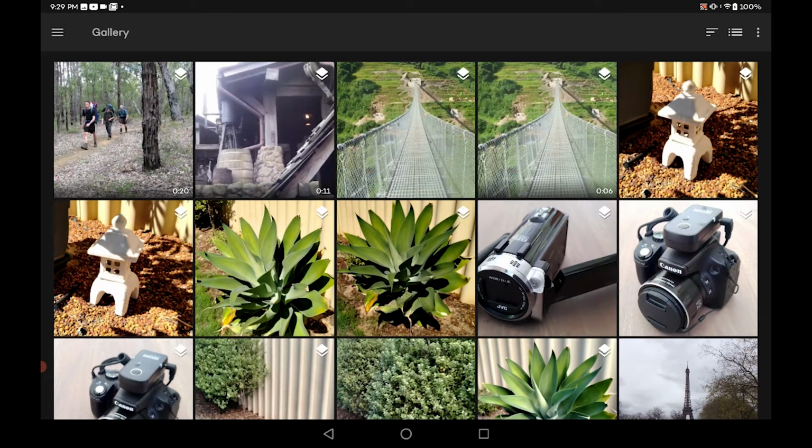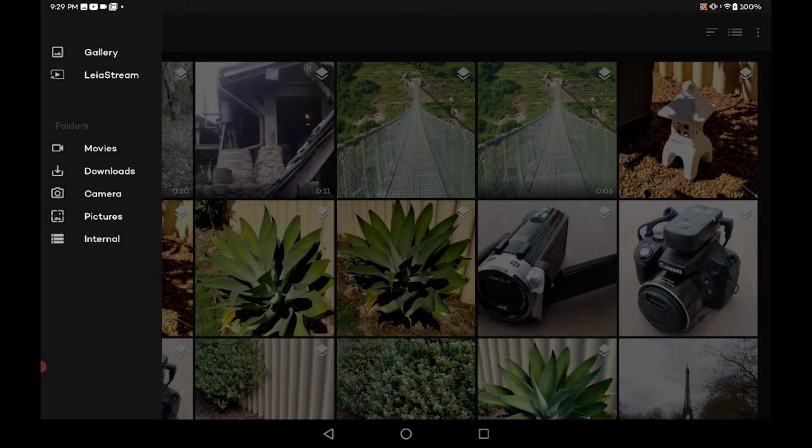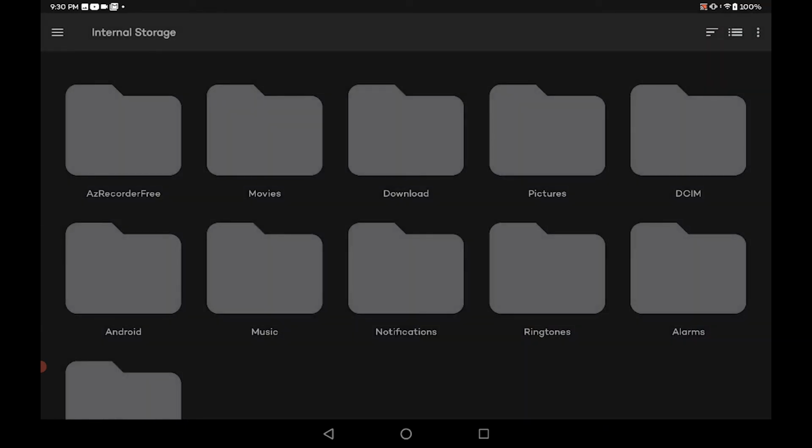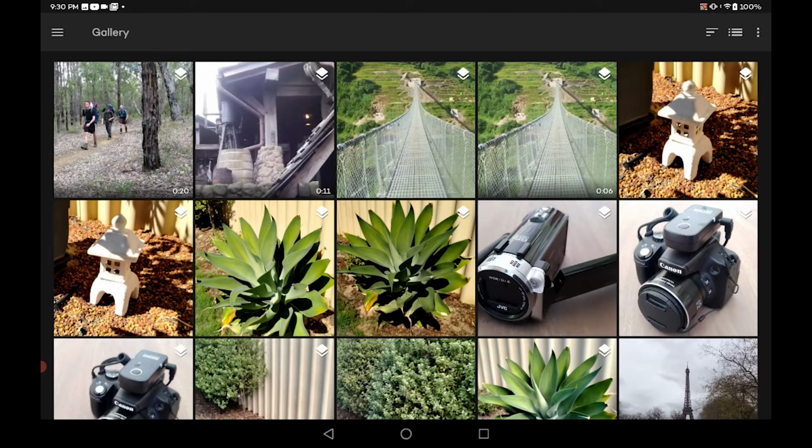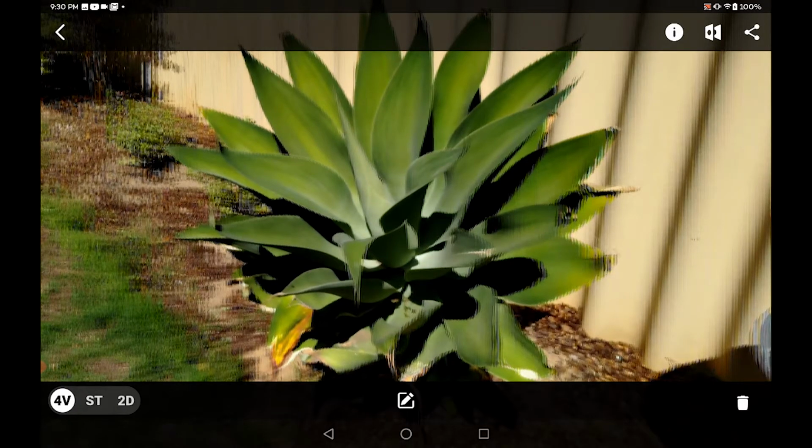gallery view. You can go to other folders as well, including all of your internal folders on the device. But for our purposes now, we're just going to stay in gallery view, and we'll open up one of the images that we've taken today. And you can see the 4 modes.